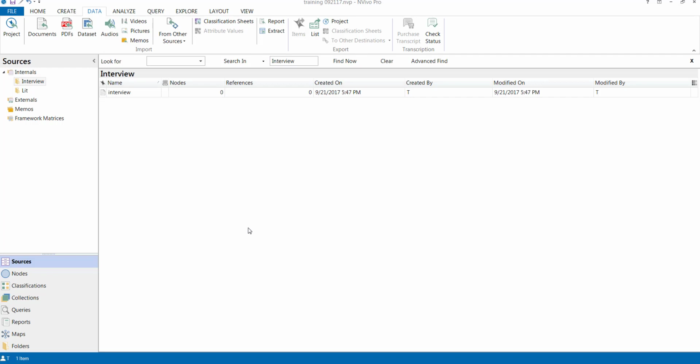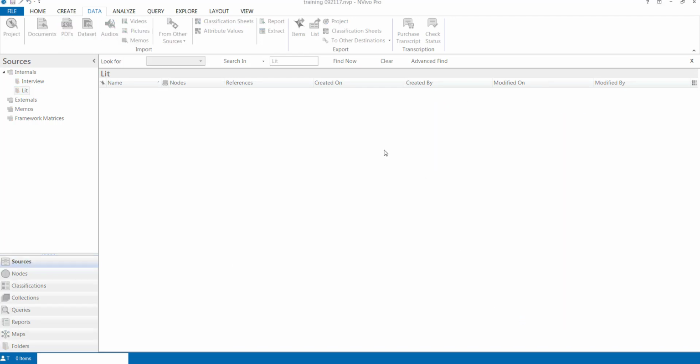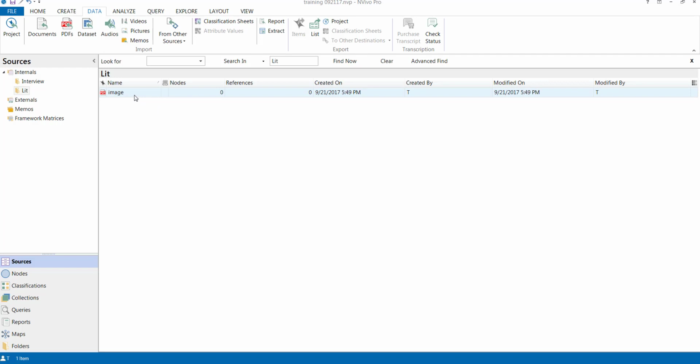So now we're going to add the other file, which is a PDF. That's going in the lit folder. So we're going to click on lit, and then we're going to import as a PDF. Same process. The image goes in the lit folder, and the interview goes in the interview folder. Okay. So the interview is in the interview folder, and then the image file is in the lit folder.